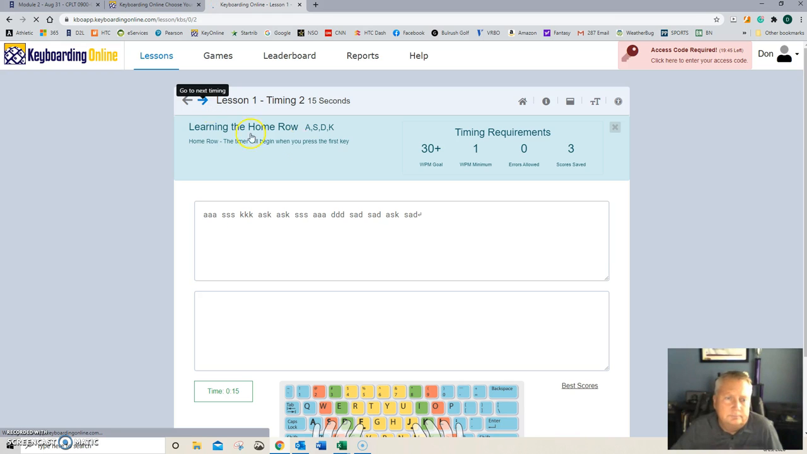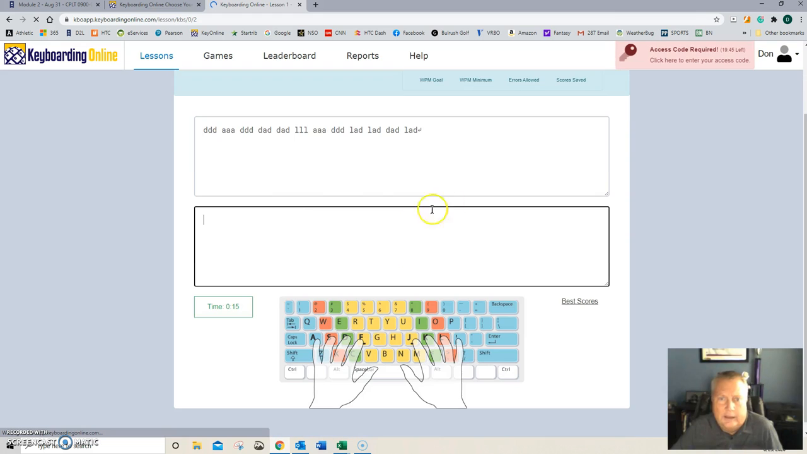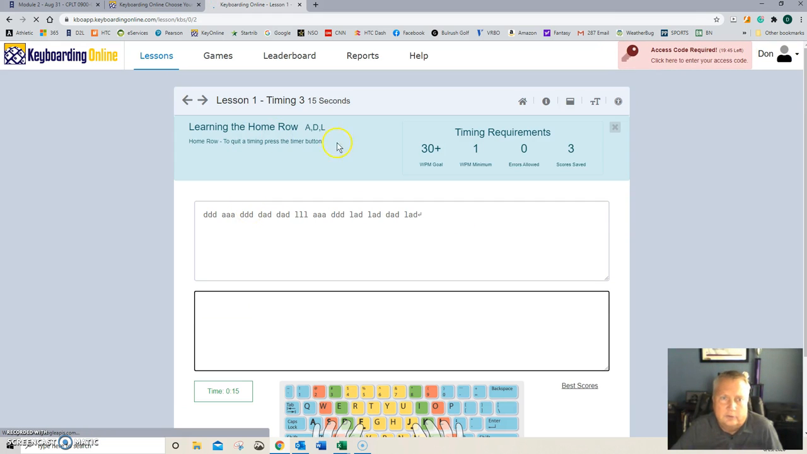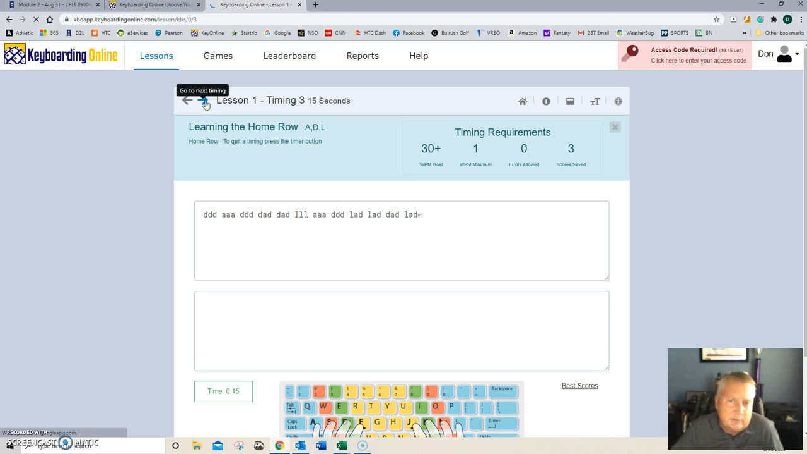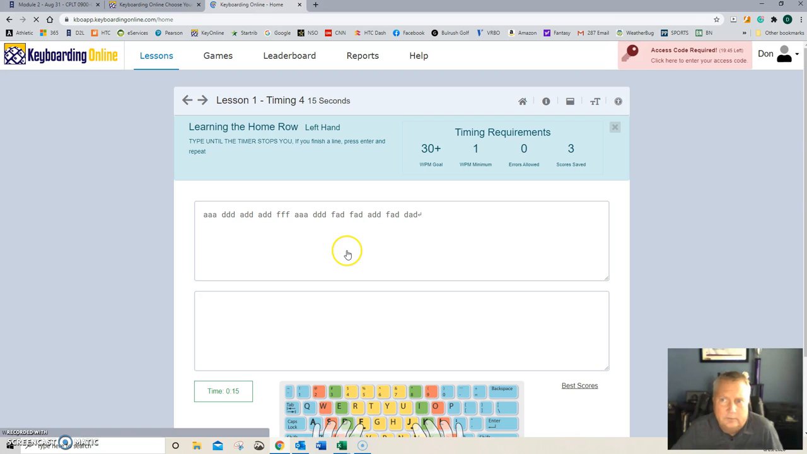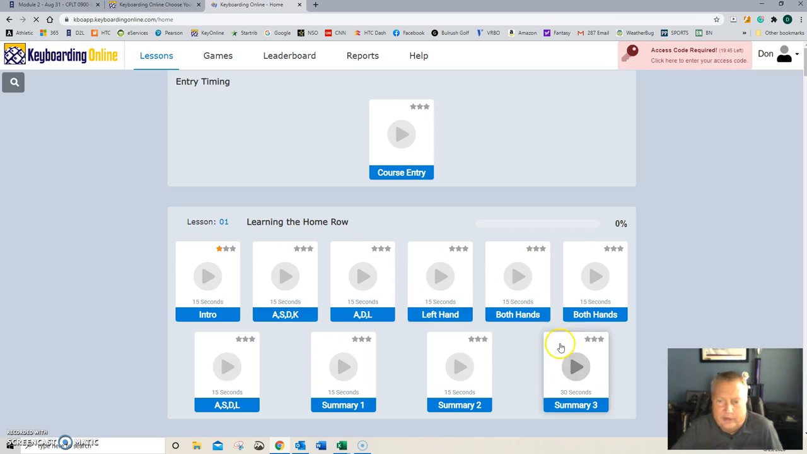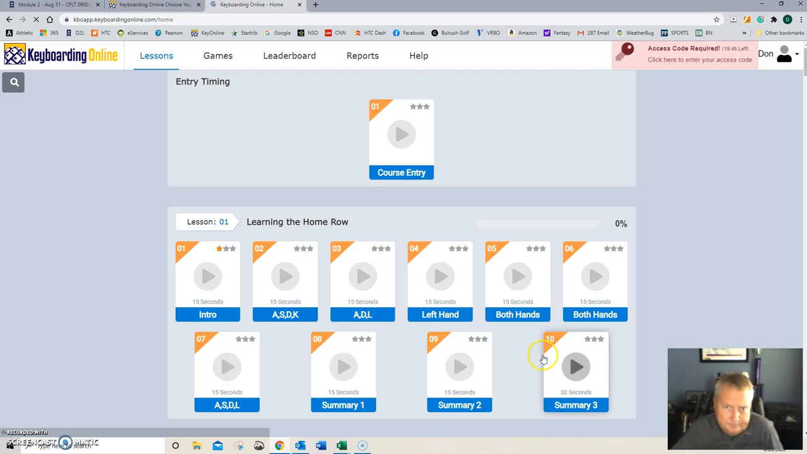Yep, now it's working. So now I move on to timing 3, and I'll do that as well. It's still doing the A, D, L basically on the home row. Lesson number 1, you're doing nothing but the home row. And I go on to timing 4. So again, you'll keep going until I have finished all 10.